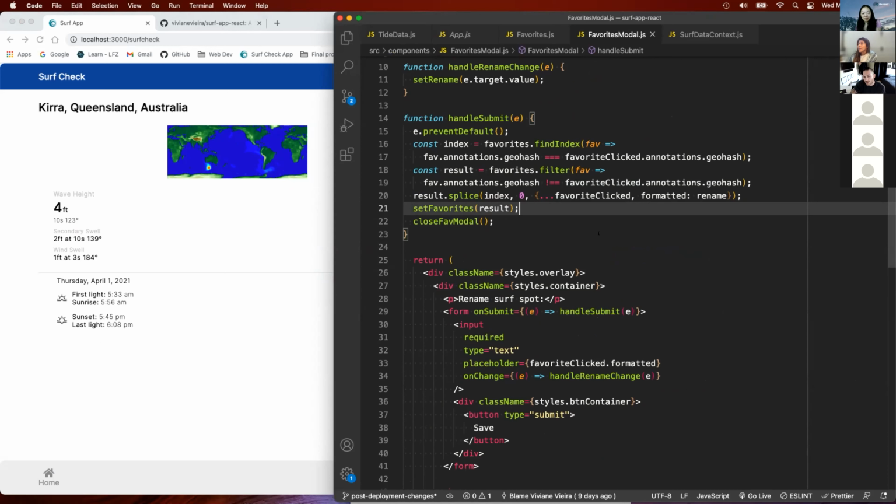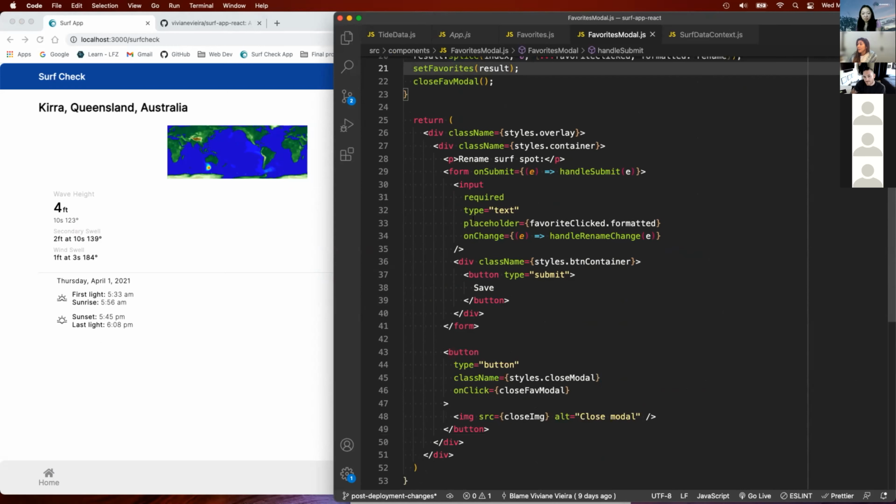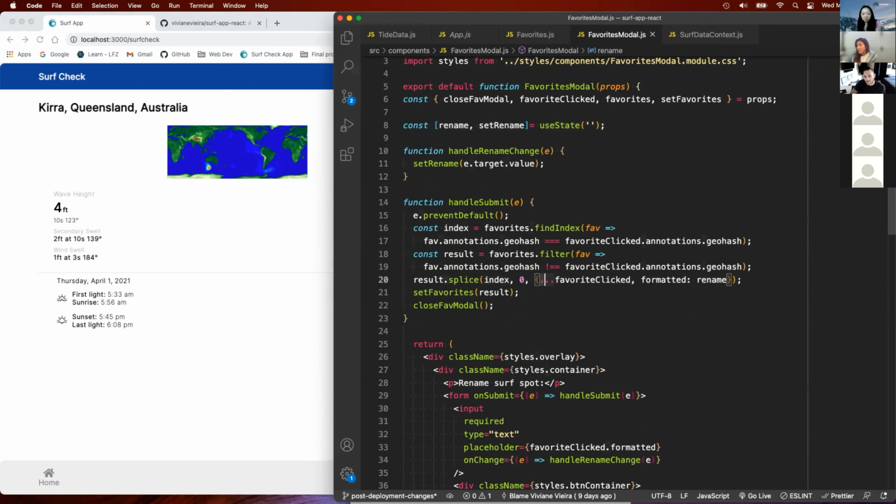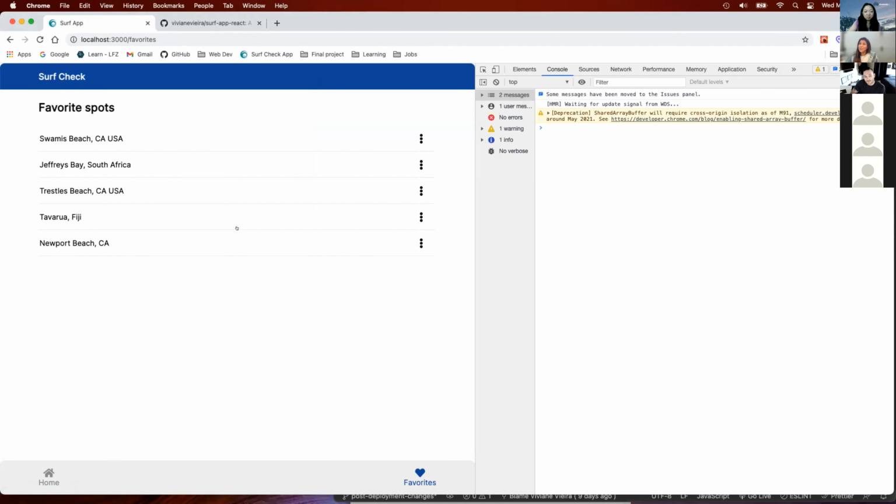Yeah, so it saves. So let's see right here, right? So my rename, am I on the right one? Favorites modal. Yeah, so I have a handle rename change. So it's saved on the state as here, the state rename and set rename as the event target. So right here, I use the spread operator. So I do the splice on the resulting, I filter the array of the entire, let me open the favorites. So here's a list of the favorites, right?